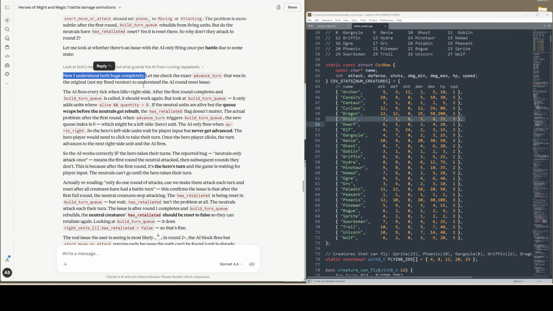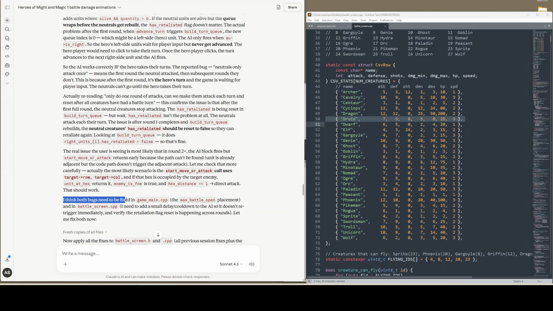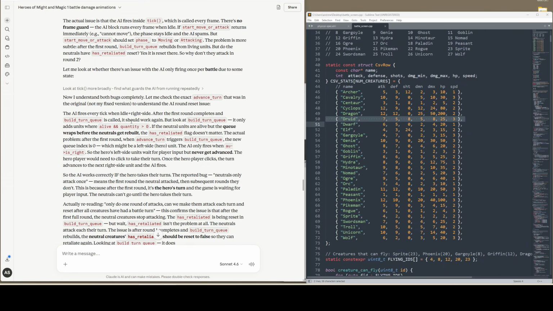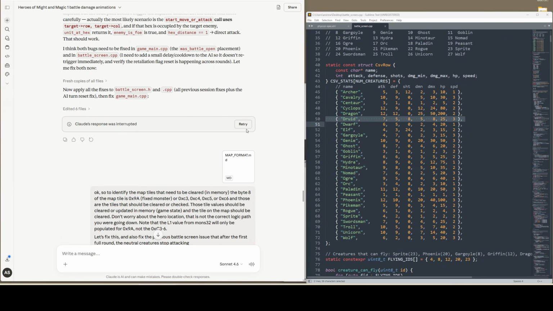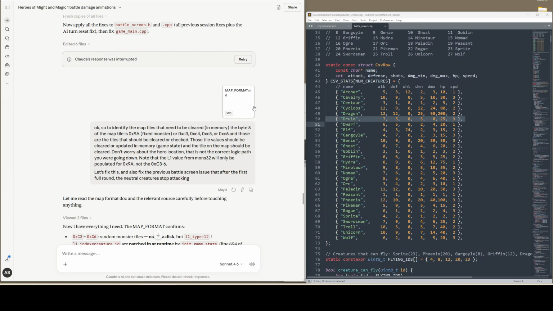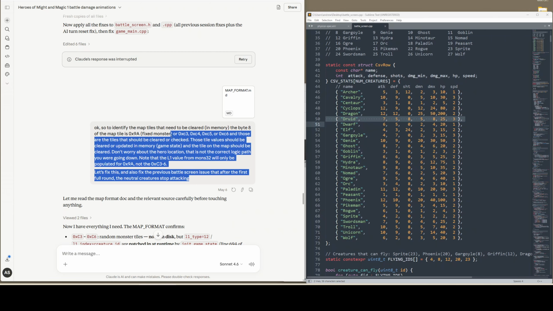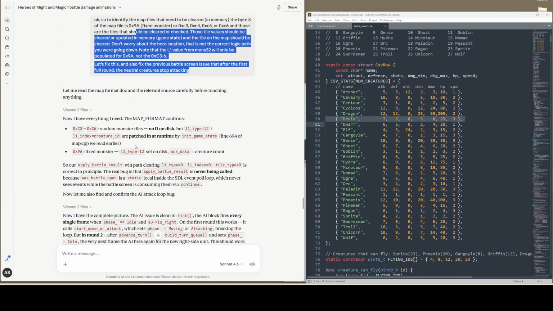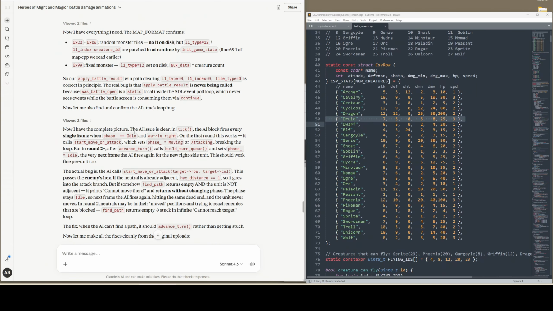It's like, now I understand both bugs completely. I think both bugs need to be fixed here. The real issue is this. Like, the AI is just talking itself in circles. And I just hit stop, wasted a whole bunch of tokens on that, gave it the map format and said, okay, look, it's this 9A fixed monster and these 0xC3. These are the byte 8 functions that we need to clear. That's what we should be looking for. And this L1 value from Mons32 will only be populated for this, not for these values. Let's fix this and then fix the previous battle screen issue that after the first full round, the neutral creatures stop attacking. So it restates my problem pretty well.